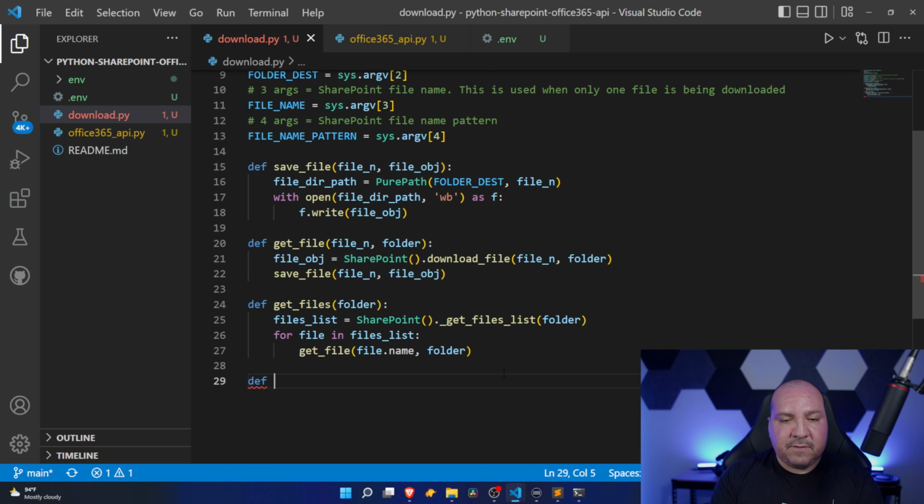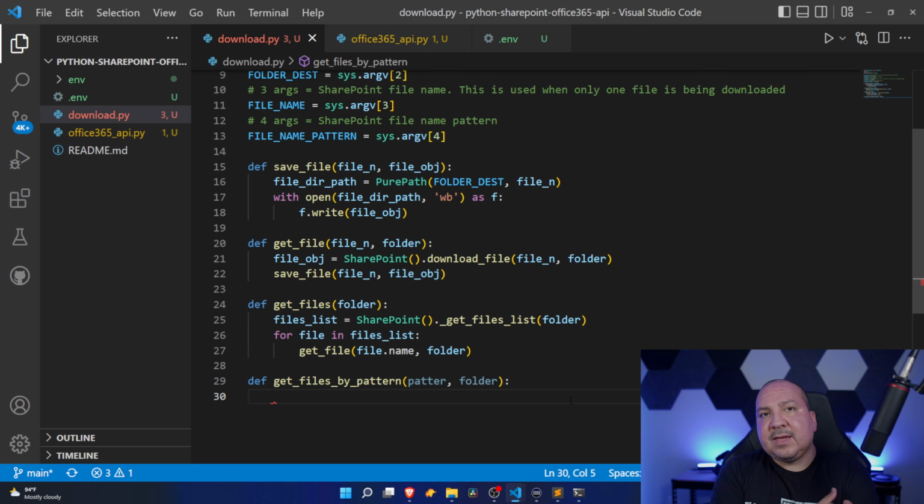So the last function that we're going to create is called get files by pattern. This is going to take a pattern argument and then a folder. The pattern means we're looking for a specific keyword. It's going to try to find that in all the file names in SharePoint, and only the files that have a match, it's going to retrieve, downloading those files.